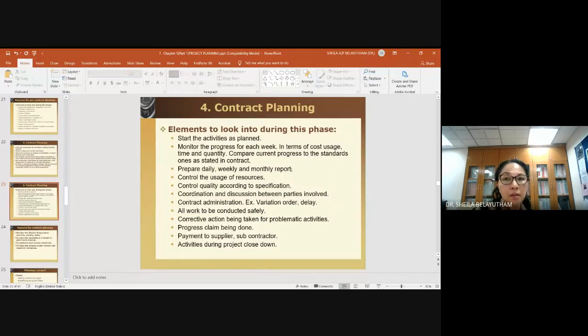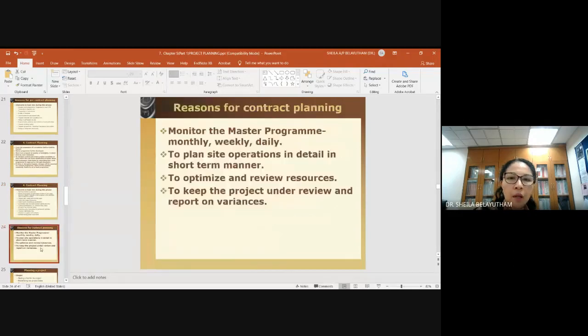Not all, these are still some of it. Okay, there are so many more activities involved, but these are just some of it. So the reasons for project planning basically is to monitor your master program in a more detailed manner. You have your master program, but it will not be in a weekly or daily manner. You will not be providing that to the client.